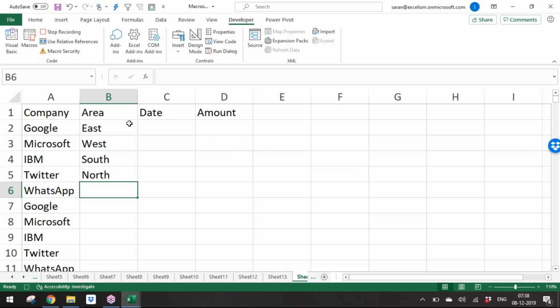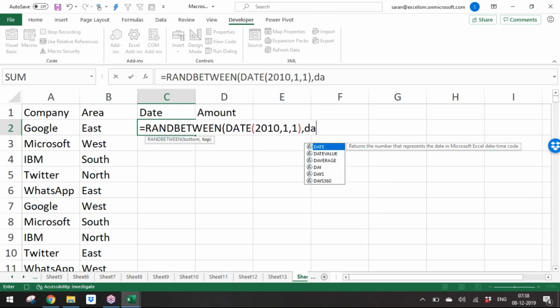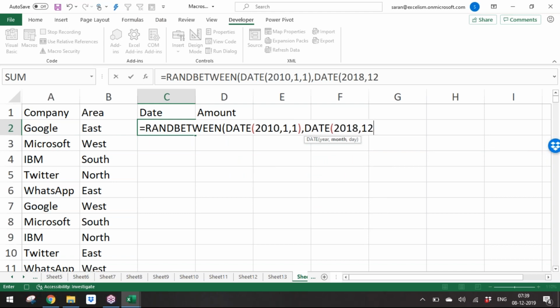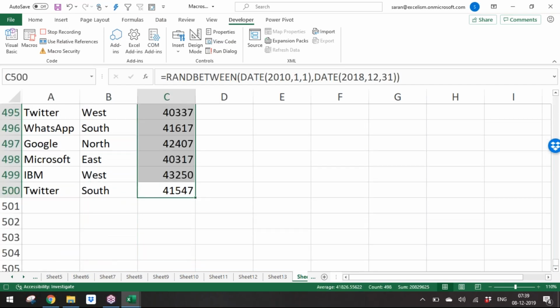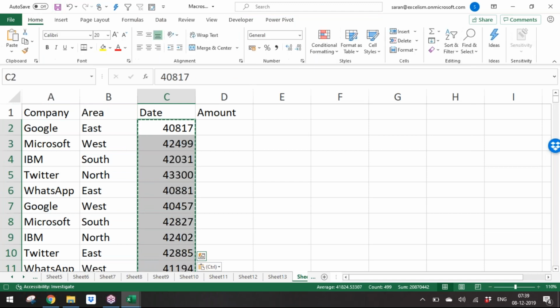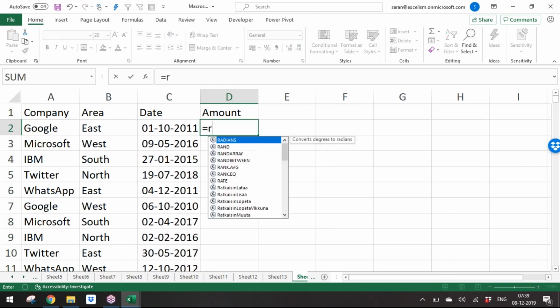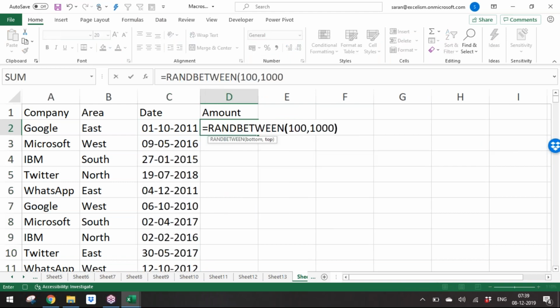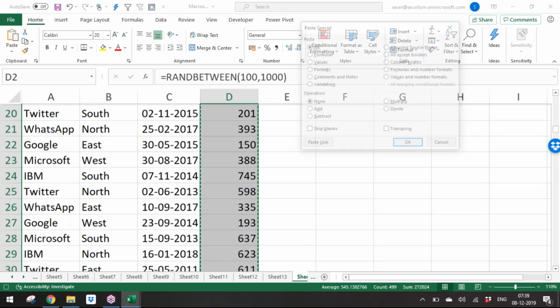Now let me just copy and drag this down. Let me write a formula, equal to RANDBETWEEN of date 2010, 1, 1. If you observe, everything is recording at the back end. Let me copy this. Let me go here. Now copy, paste special values. Now go to the Home tab and change the format of this. Now equal to RANDBETWEEN 100 to 1000. Enter, copy and paste. Now copy, paste special values.